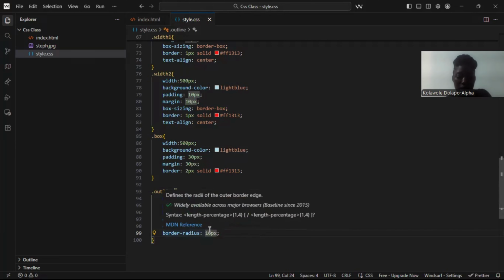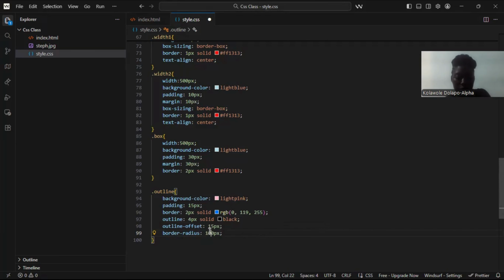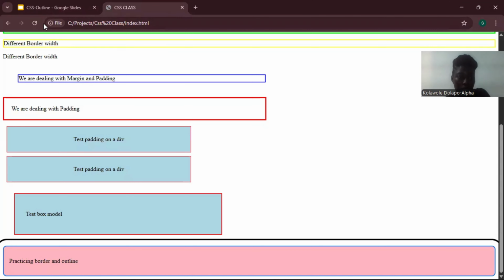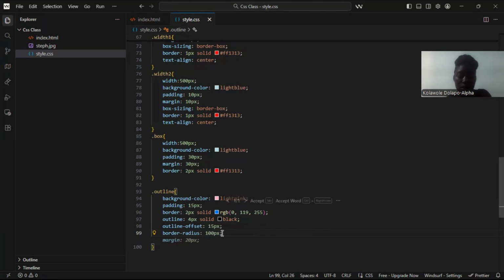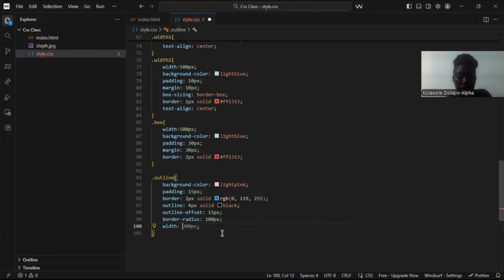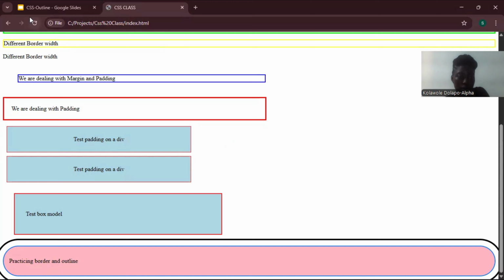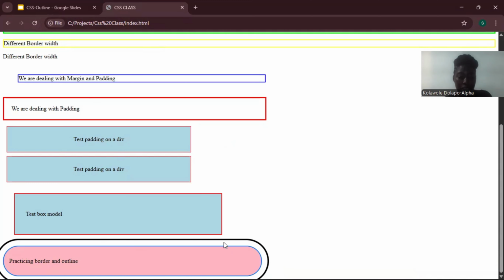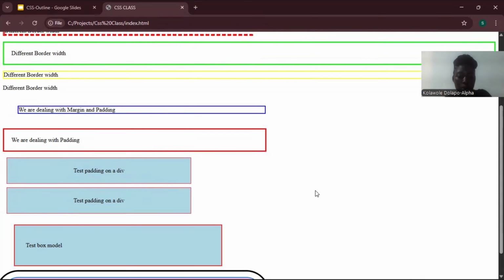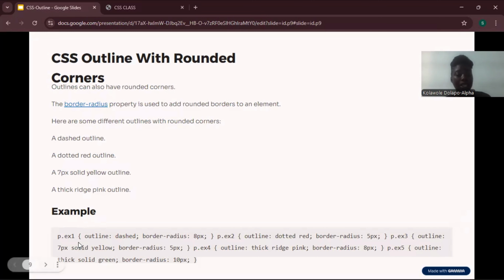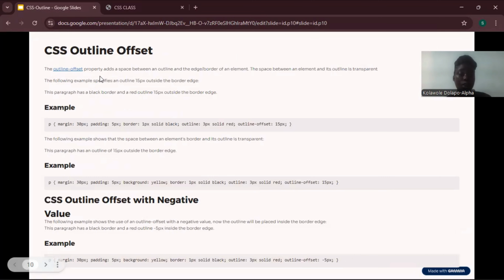If I give it 100 pixels, you see how rounded it will be. Can you see how rounded it is? And the border is also taking effect. So if you want it in a rounded form, we can give that. Let's give it a width of 50%. Yeah, so you can see the effect very, very well. So that's how outline works with rounded corners. And I hope you understand. And outline offset, like I just explained.